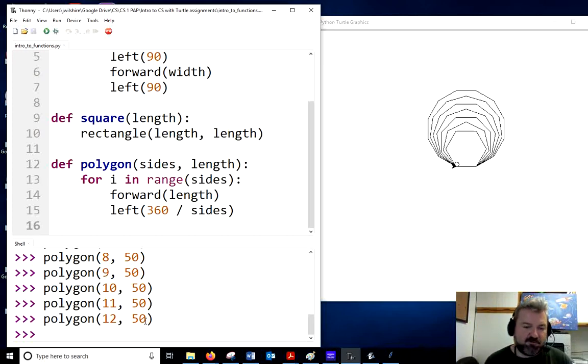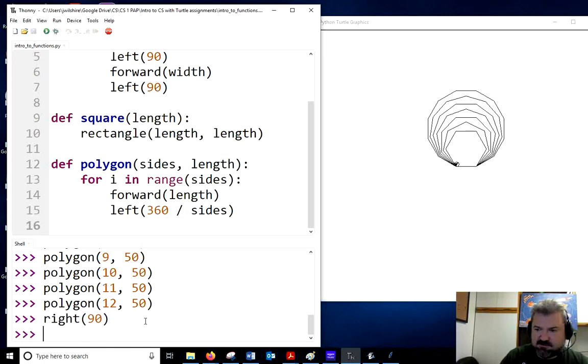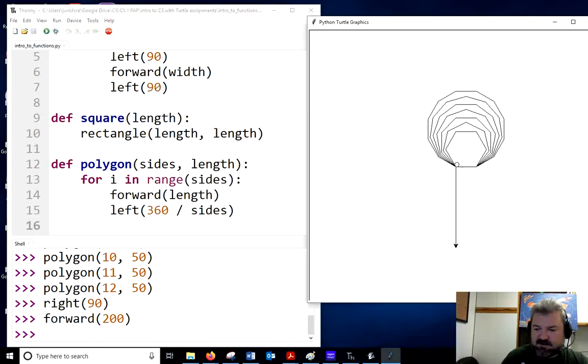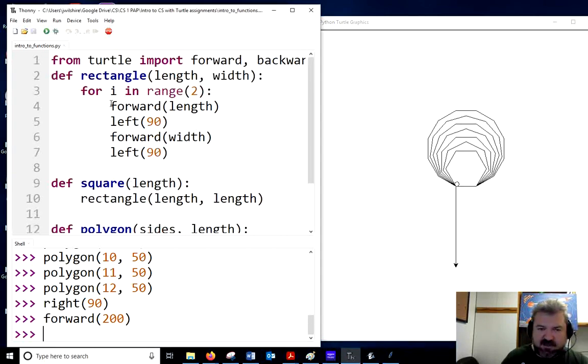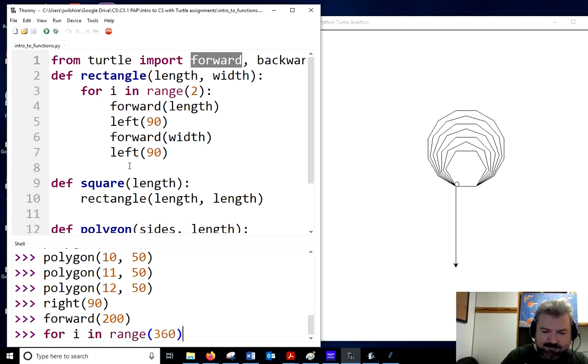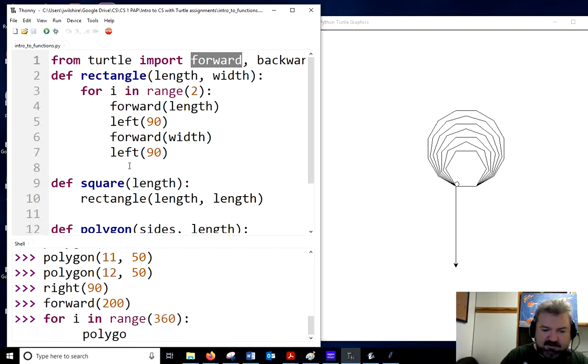You could use a for loop right here to make different polygons of the same size, right? So let me turn right 90. I'm going to go forward 200. I don't have penup or anything because I didn't import it, right? I did not import penup. If you want to do that, you're going to have to add it to our list up here because I didn't do dot star, which is nice, better. So I'm going to say for i in range 360, I'm going to say polygon.